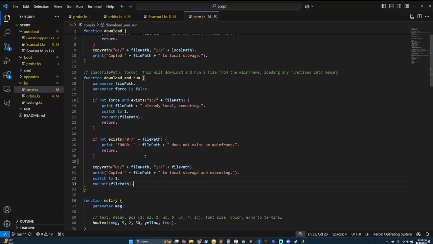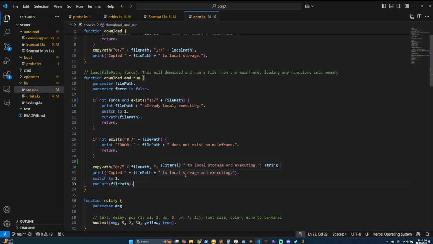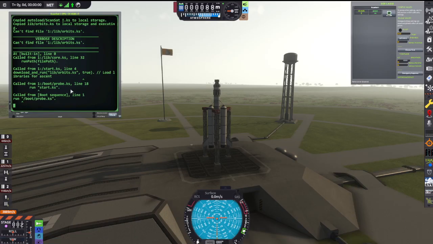Okay. So I'm clearly missing something that I had working yesterday. So we have copied lib/orbis.ks to local storage and executing. So what happens if we do this? Copy path.